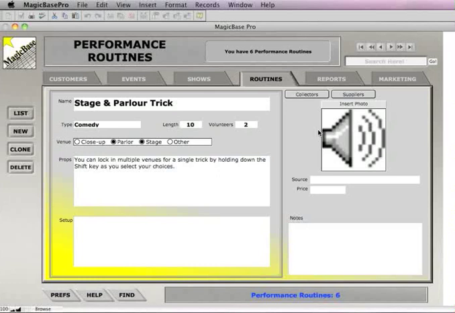So that's how to use the Insert Photo feature on the Routines tab of MagicBase Pro.